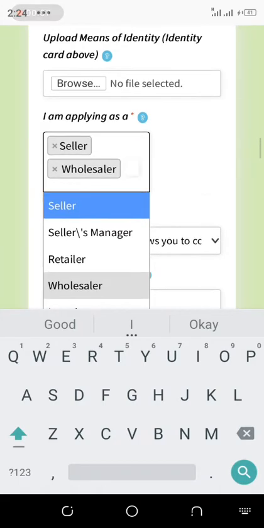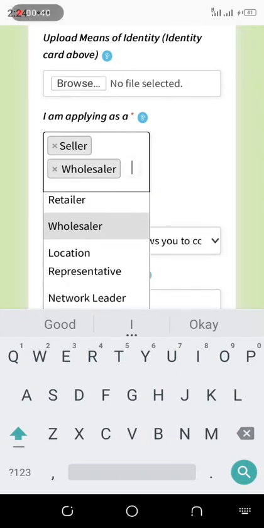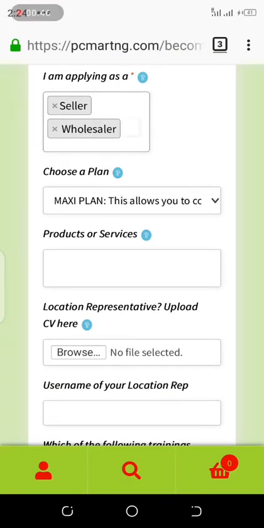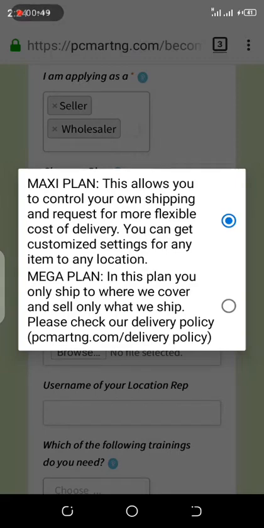Now, a location rep has this option here, location rep. So this is important. Then next to it, I need to choose which type of plan I need to adopt. We have Maxi and Mega. Maxi does not mean that you cannot use our logistics to deliver your goods. It only means that you can have more control. You can do self-delivery, even earn money from your delivery, any amount that you want to charge for delivery to specific places.